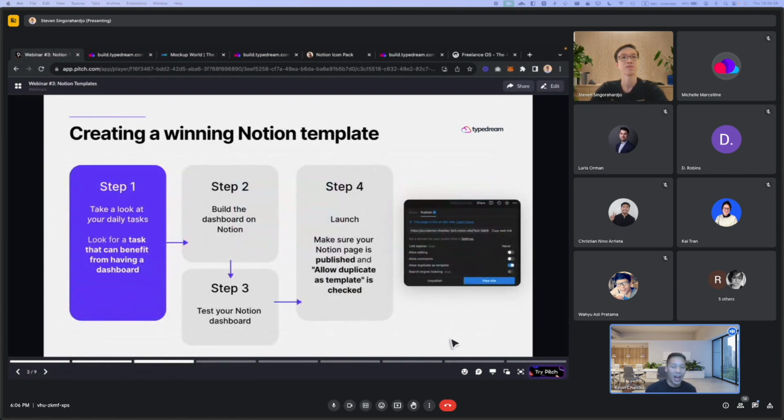All right, so how do you actually create a winning Notion template? There's a theme here for the Notion templates that people usually sell on marketplaces, or if you're on Twitter or X, you would see people tweet about Life OS, Work OS, Remote OS, Freelancer OS. So what are these templates? Here are the 4 steps on how to identify that template for you.